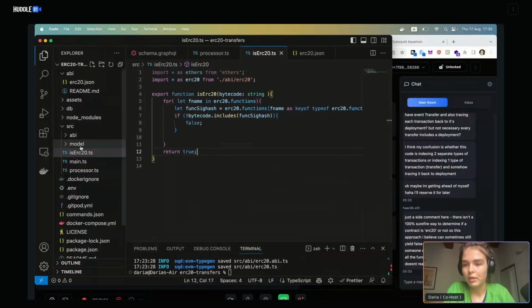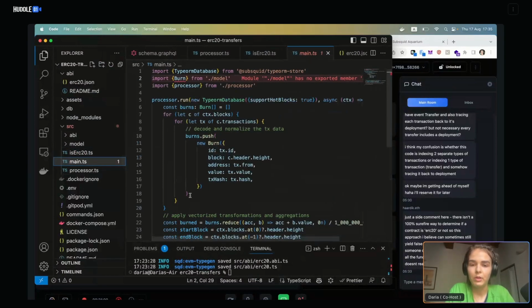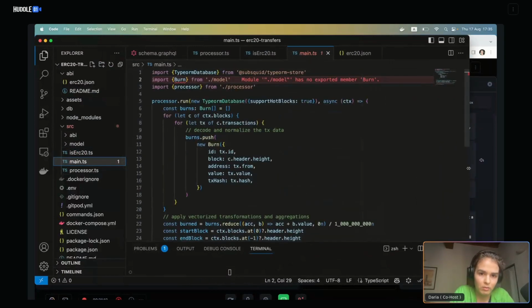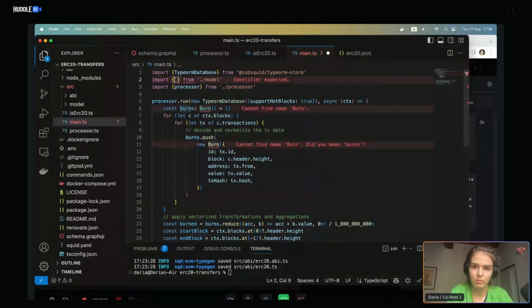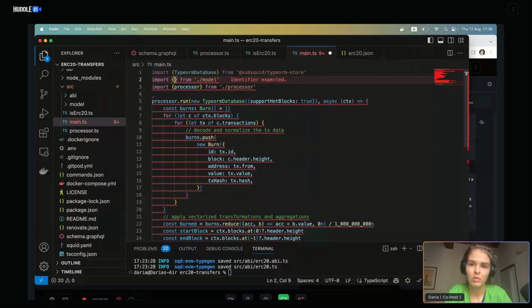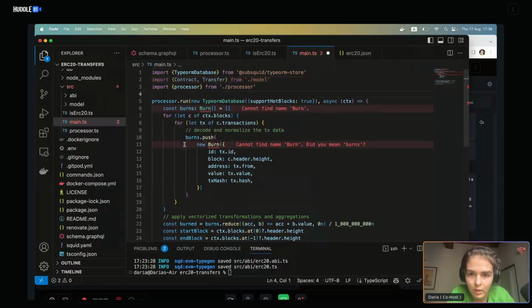Okay, and now we are going to go to the main file. This is where we are going to save the data to the database, and also where we're going to determine if it's an ERC-20 transaction or not. As you can see, we don't have the burn entity anymore because we generated the new one. So we need to change it to contract and transfer. And let's get rid of all of this.